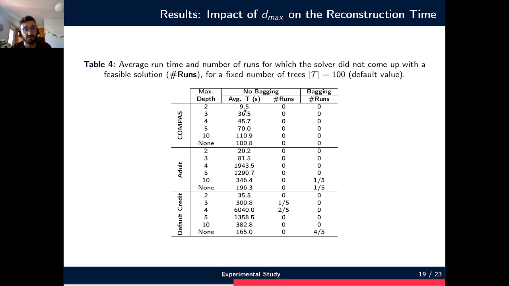When the trees are really shallow, for example, when they have a maximum depth of 2, the solve time is really small because in practice there are many possible reconstructions. And when the trees are really deep, the reconstruction times are also small because the problem is over-constrained. So there are actually not a lot of feasible solutions and they often correspond to the true training set. The most difficult cases arise where the problem is neither under-constrained nor over-constrained, which appears here when the trees are not too deep nor too shallow. And we see here that these running times are significantly larger, and we even have some fails here.